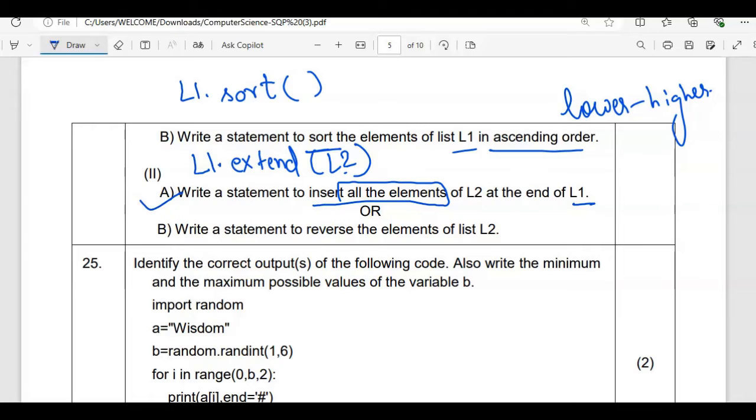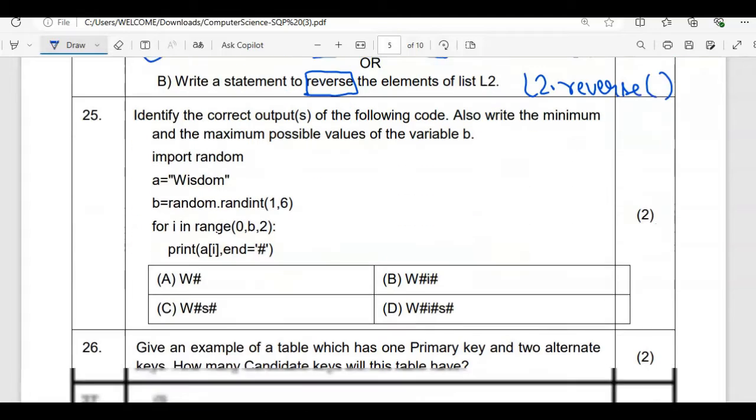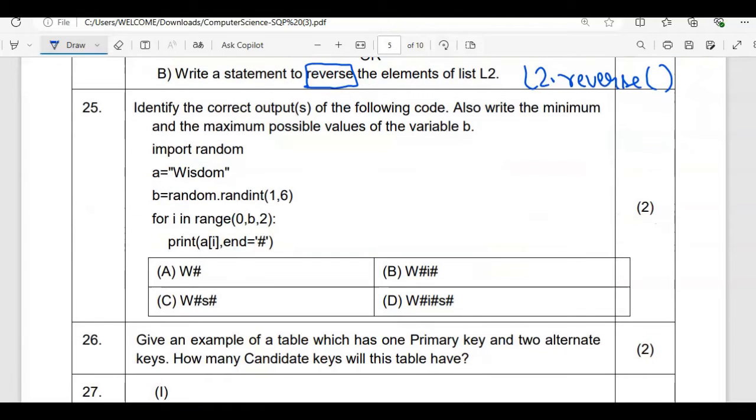Write a statement to reverse the elements of list L2. It is the reverse function, right? It's quite a simple question. L2.reverse, and then you have the parenthesis. This will help you to reverse the elements of the L2 list. I hope you are clear with this because these all are direct questions.